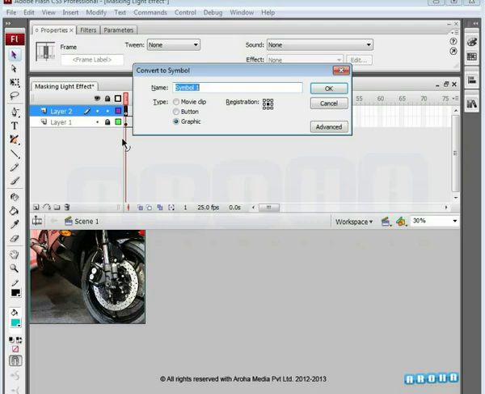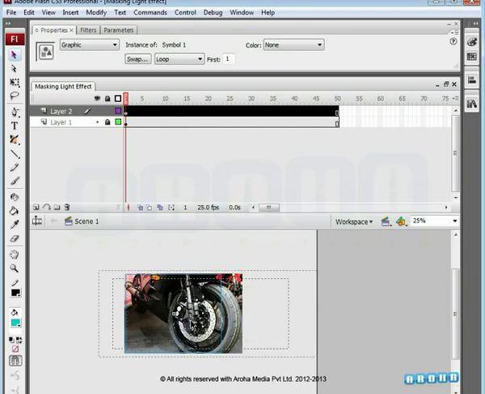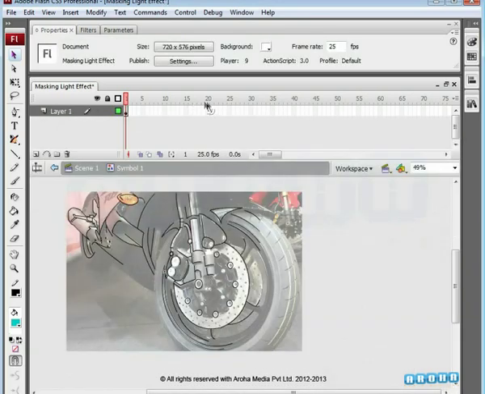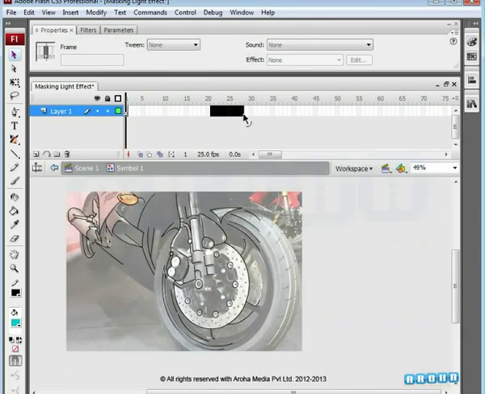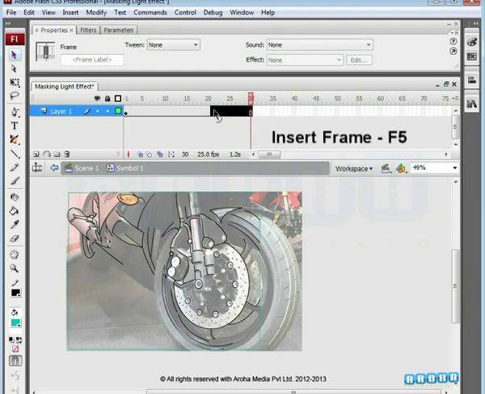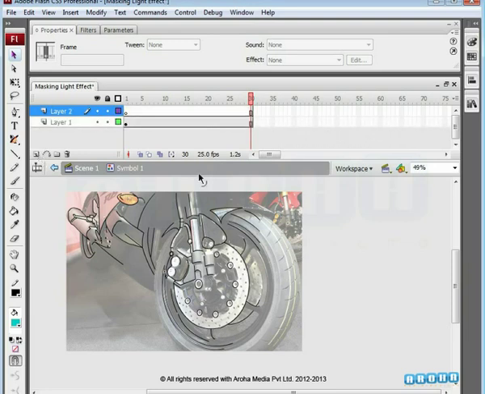Note that the graphic radio button is active. Click OK. Double-click on the symbol to enter it. Once inside, click on the 30th frame on the timeline and press F5 to add a frame. Click the Insert Layer button in the layer stack.